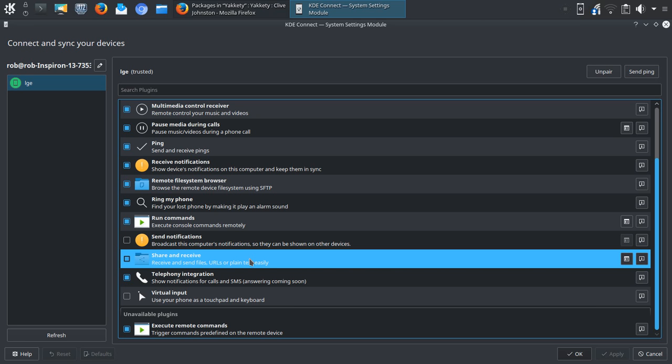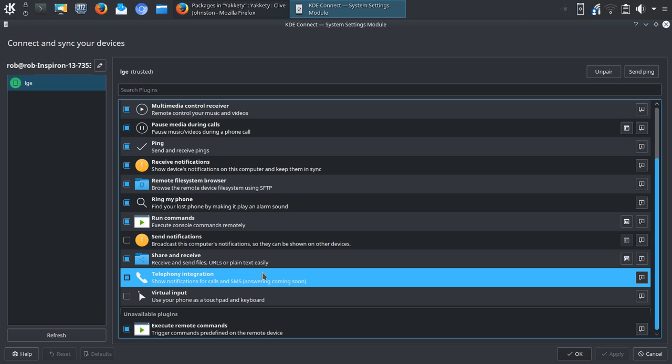Alright, moving on. So share and receive. You can send files from your desktop to your phone and vice versa. And so we'll do that. I'll send a file from my phone over to my desktop here in just a minute. Telephone integration, so we talked about that. It says answering coming soon. So show notifications for calls and SMS. It says answering coming soon, but I assure you that replying to text does work.